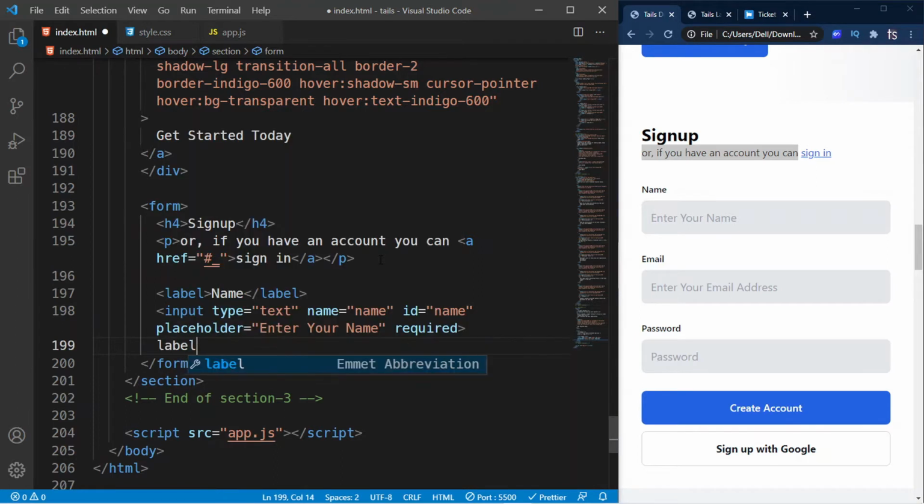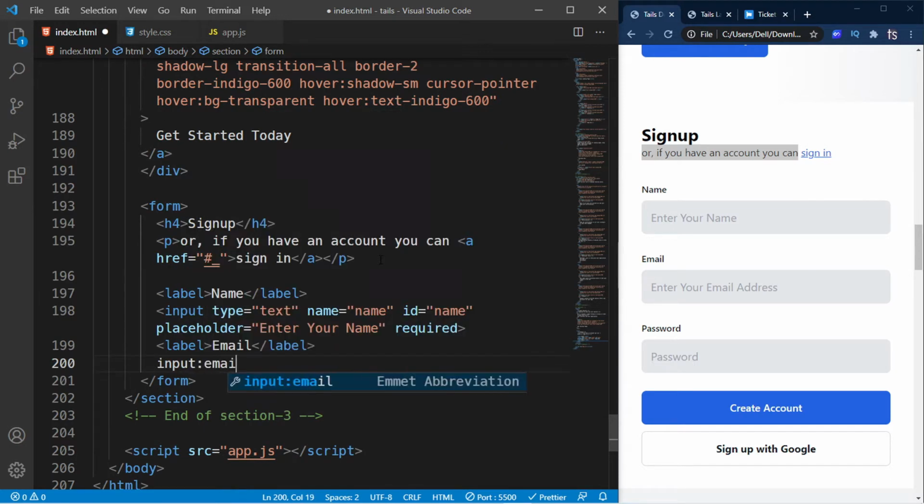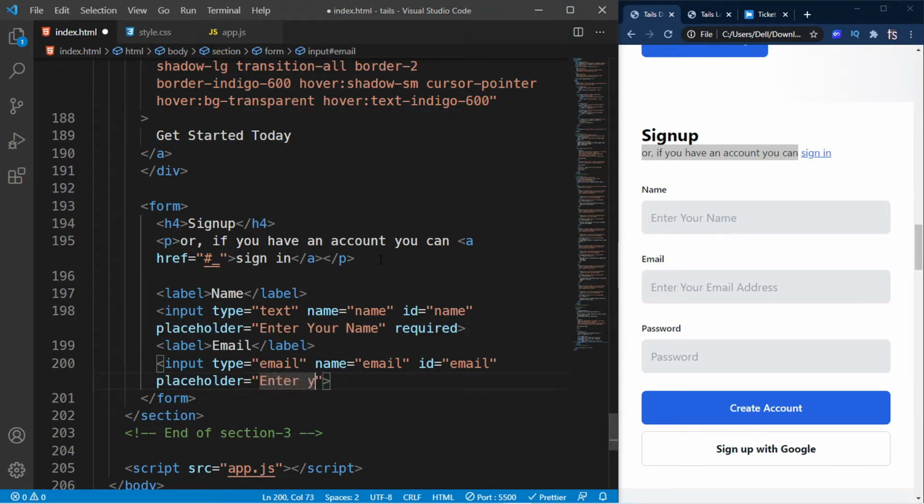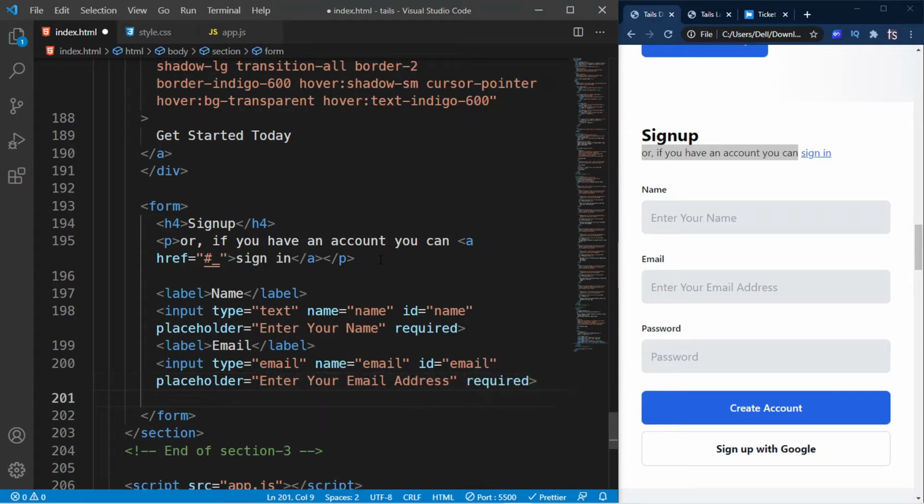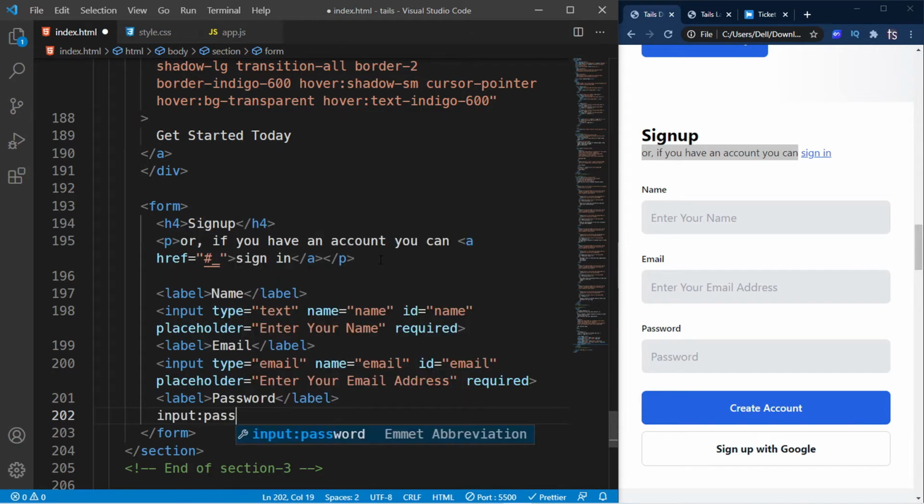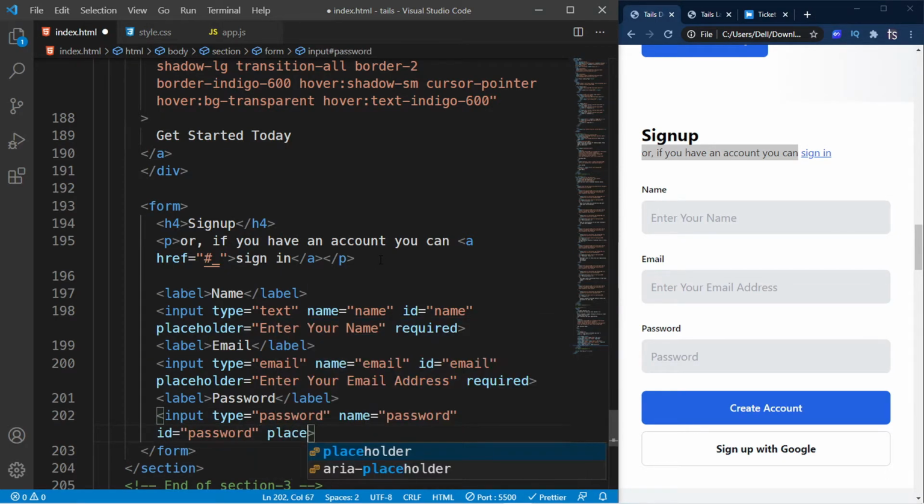And then we're going to have another label that says email. Below this label, we're going to have an input with a type of email, with a name of email, with an ID of email, a placeholder text that says enter your email address, and set this to required once again. And then finally, we have a label, and this one is called password, and then an input with a type of password, like that, with a name of password and an ID of password, a placeholder that says password, and set this to required once again.